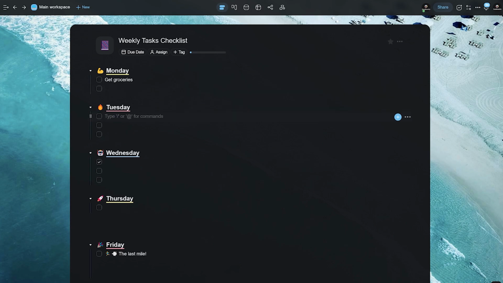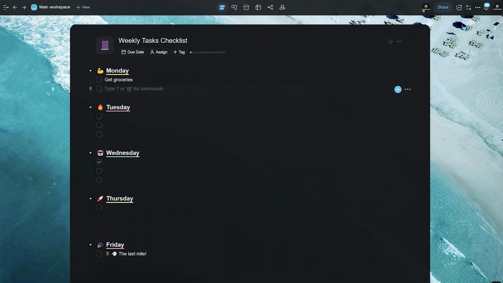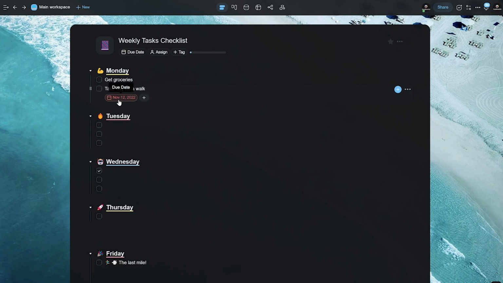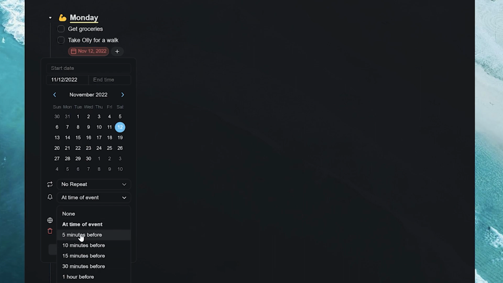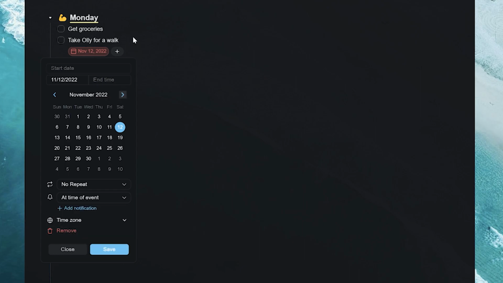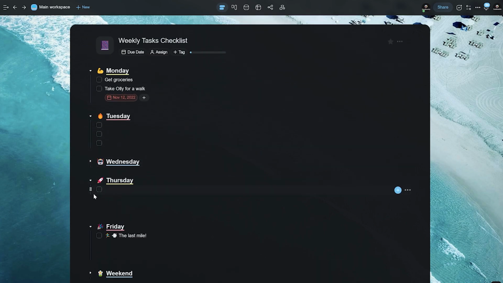Simply fill up the rest of this with your daily tasks for the day, and this can be a system that you can use every single week. Let's say take Ollie, who's my dog, for a walk. Do that. Let me set that to today as well. And yeah, you can again add a repetition over here so it repeats. You can also add a reminder so that the reminder hits your email as well as your Taskade account 5 or 10 minutes before, so you know which task you have to complete for that day. Similarly, you can add tasks for every single day over here. Let me just fold them so that we can focus on the bigger picture.